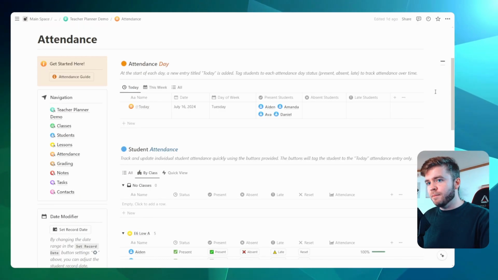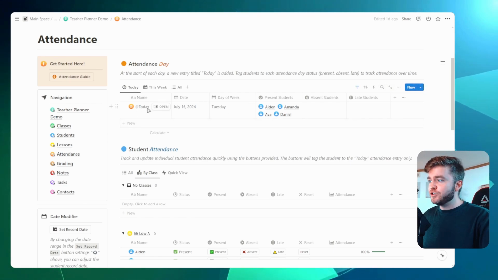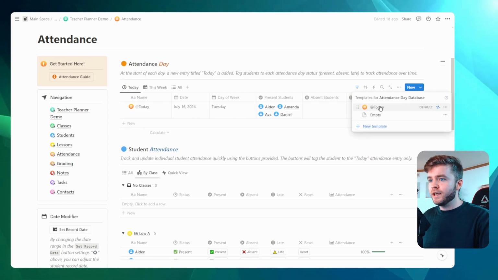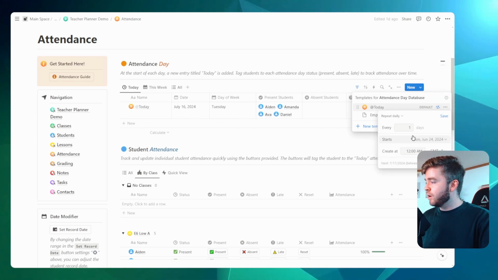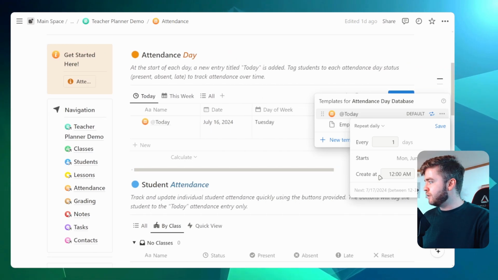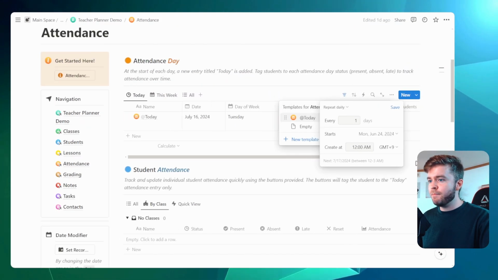Now, something to keep in mind with this specific template is that a new day entry is automatically created every single day. And so if we go over to the blue arrow here, we can see we have a template for attendance day, and we can see that we have the repeat setting on to repeat daily. So if we click this here, we can see that every single day, a new template will be created at 12 a.m. at GMT plus 9.